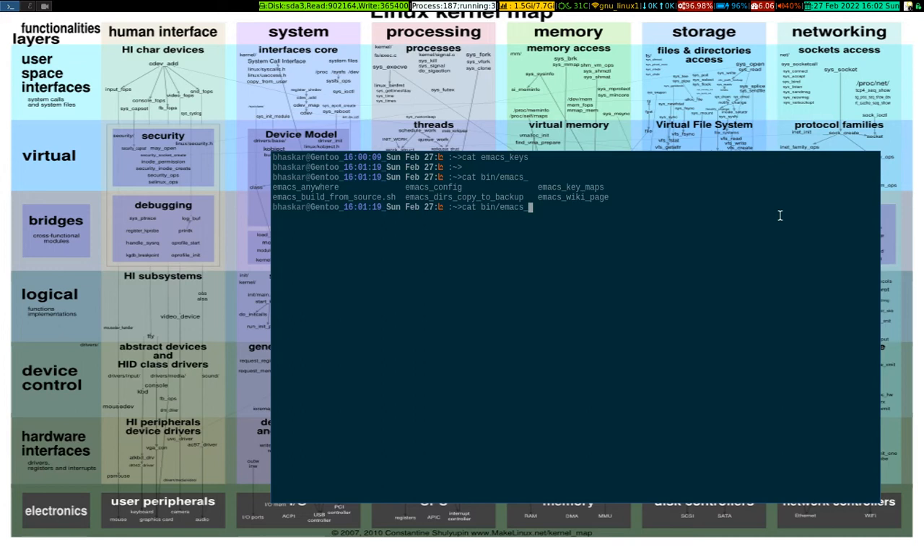So, Emacs key map. So see, absolutely ordinary. This is the same thing I did for Vim also, just for my convenience. So now you can question, oh, you can find all this stuff inside Emacs.